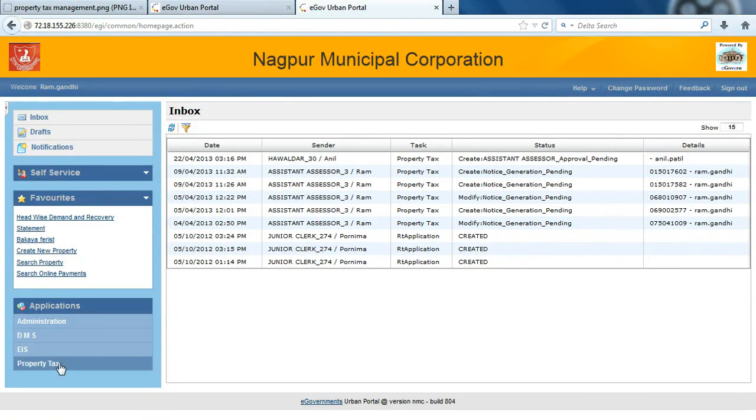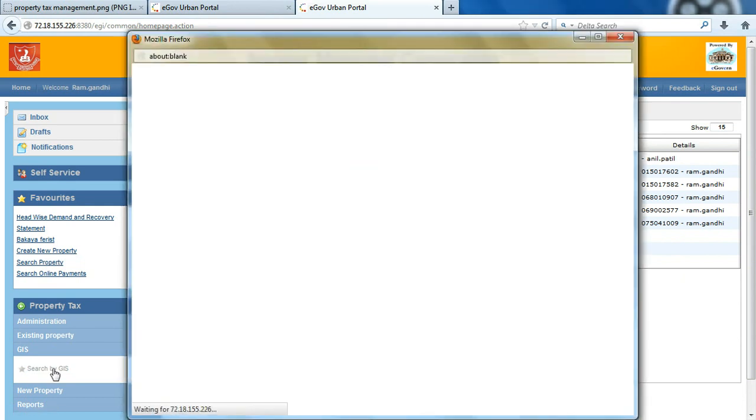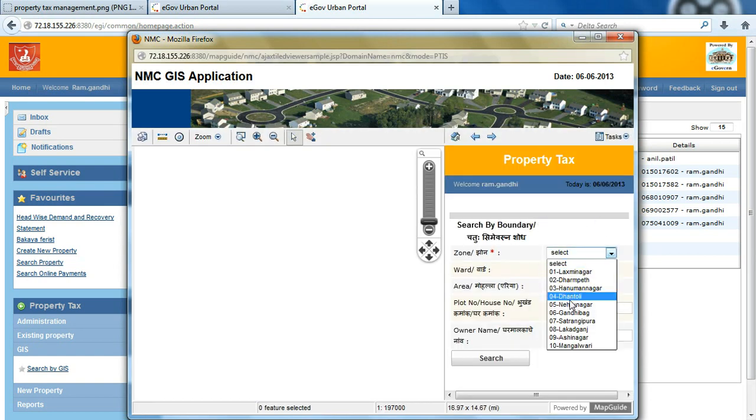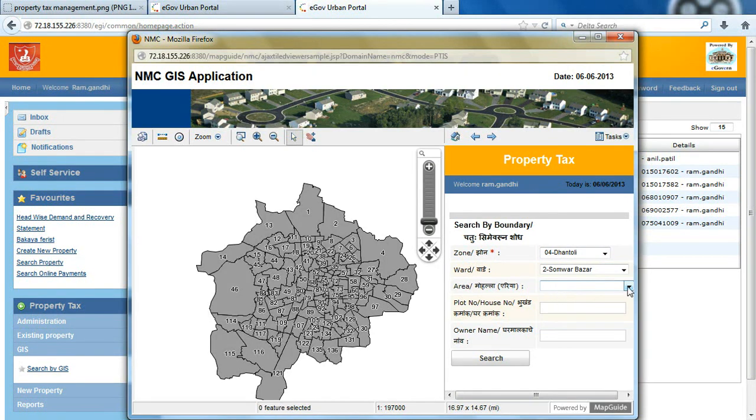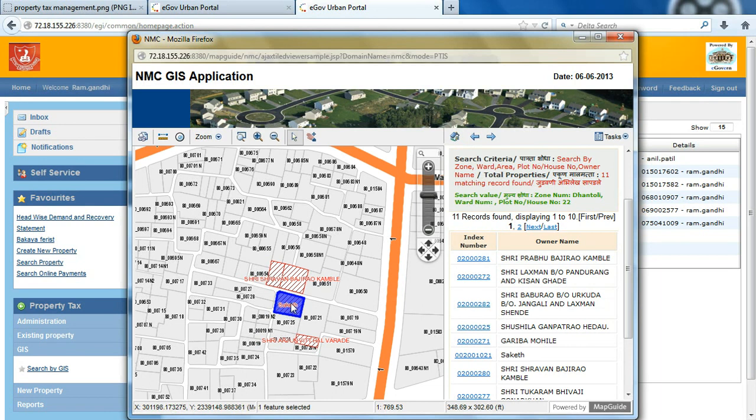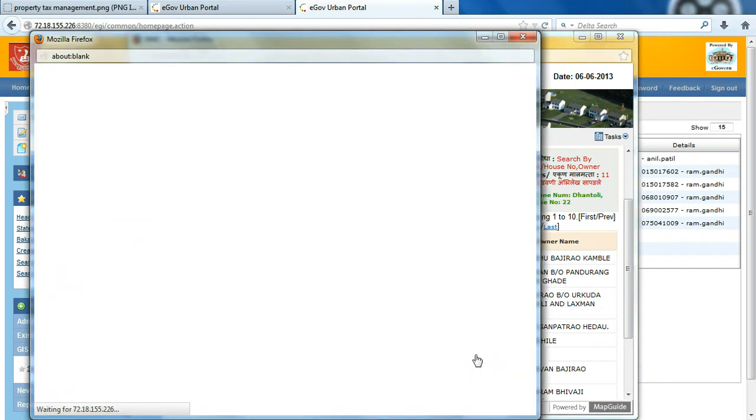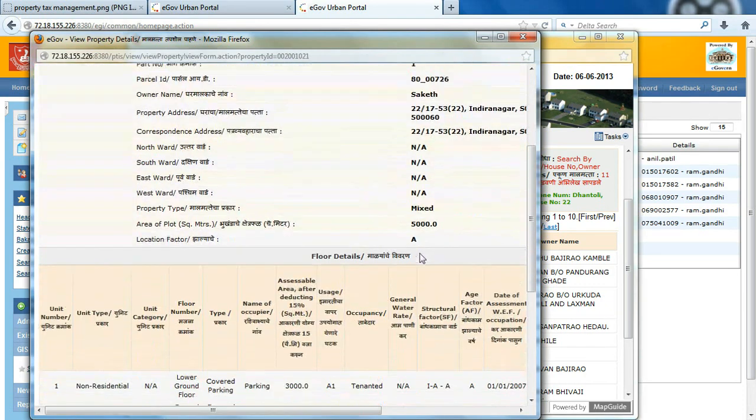We can search property using GIS. Search by GIS. Here I am entering zone, ward, area, plot number. Now I'll click on search. Here I can see the property in the GIS. If I click on the property, the details will be shown. See here, property details will be shown.